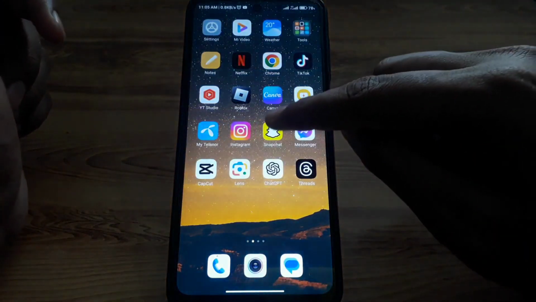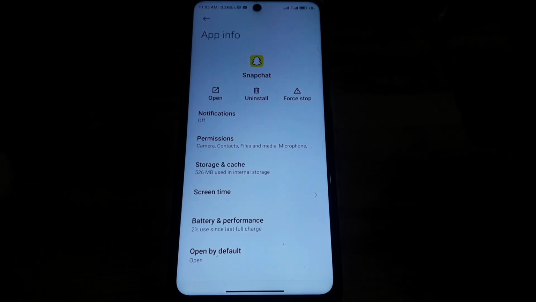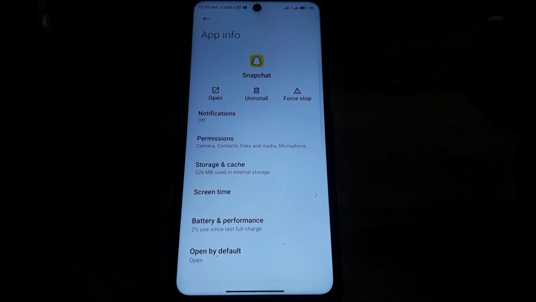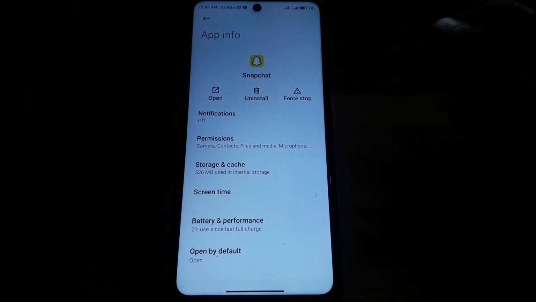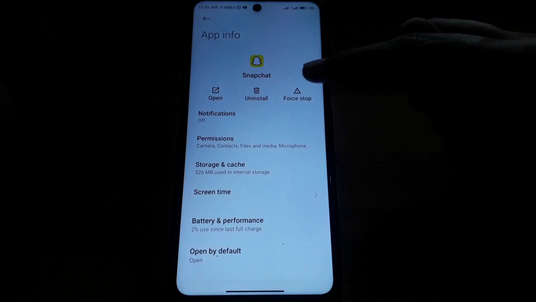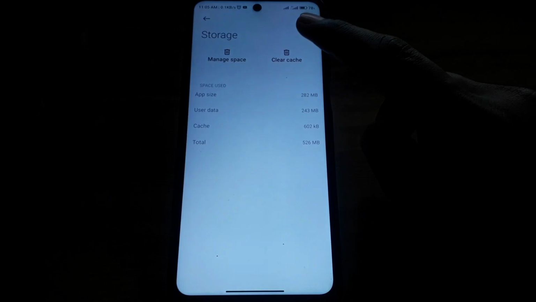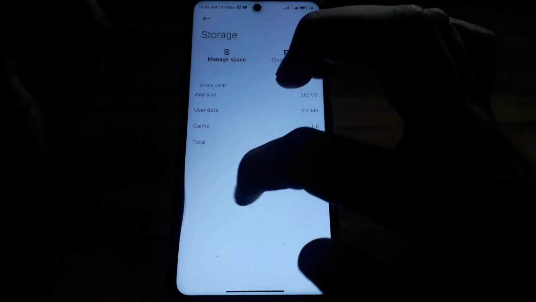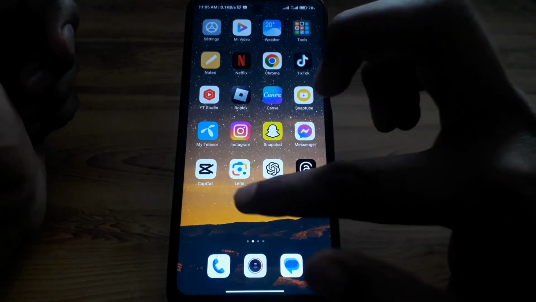First of all, if you are using an Android device, press and hold the app. If you are using an iPhone or iOS device, go to iPhone storage, look for Snapchat, and then offload the app. If you are an Android user, click on force stop, and after that clear the cache of the app. After clearing the cache, check whether your problem has been solved or not.